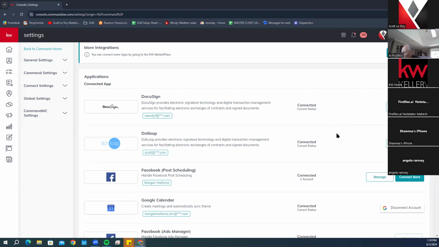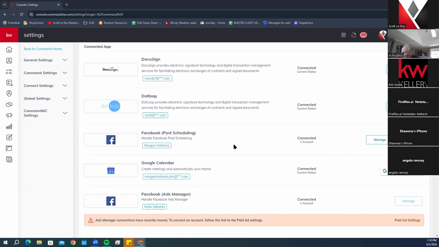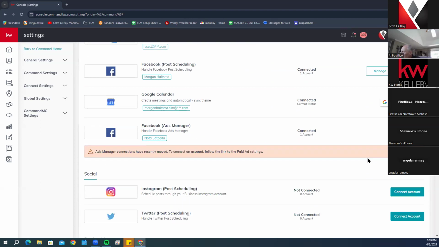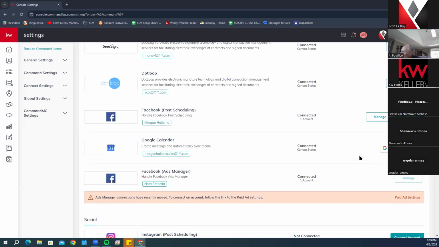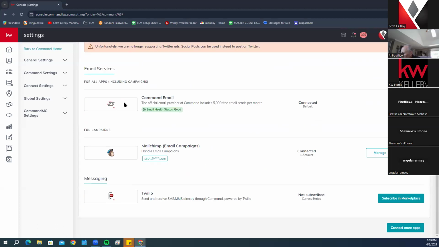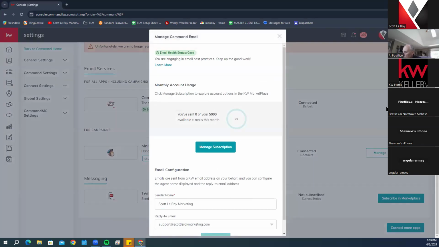It also shows you the current status of the accounts here: connected, disconnected, and how many accounts are connected, because some apps allow for multiple accounts, such as the Facebook post scheduling, if you have multiple different Facebook accounts. And then you have the manage app feature over here on the right-hand side, so you can disconnect the accounts, manage them, and so on. Now, scrolling down, we're going to go into one of these apps. We're going to go to our Command email, and click on manage.